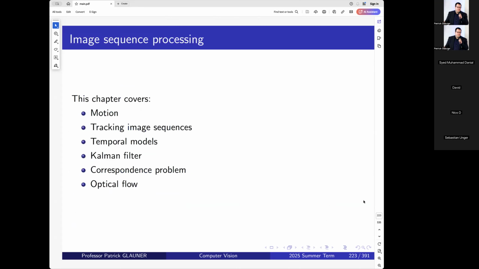So today, we will not look at just static images. We'll look at image sequences. We will motivate that. We'll see also how we can track image sequences. And then there are lots of problems or lots of methods in order to work on image sequences.